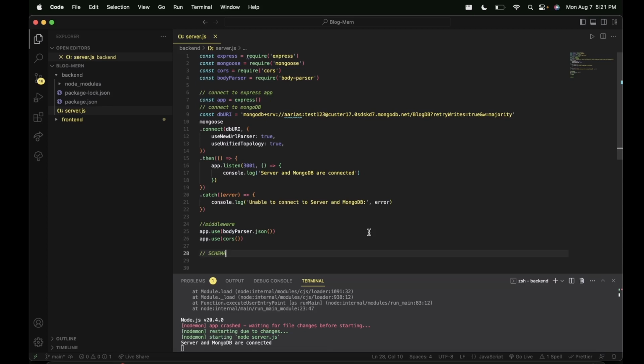Welcome back, everybody. Now, the next step that we are going to do is we are going to be working on our schema. So let's get started.